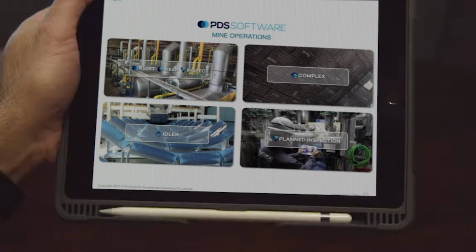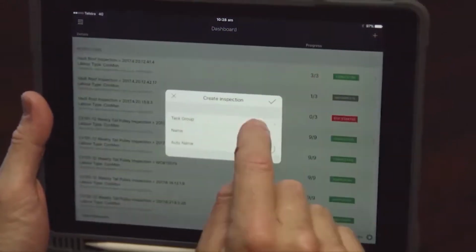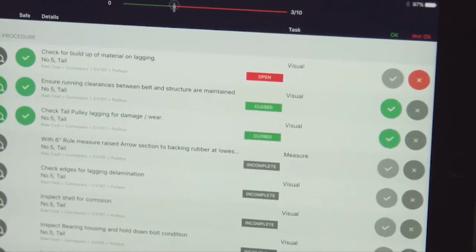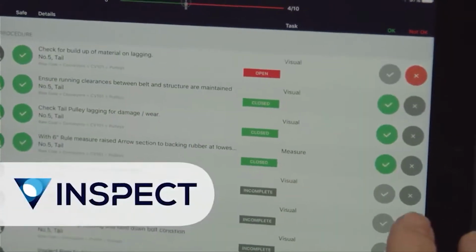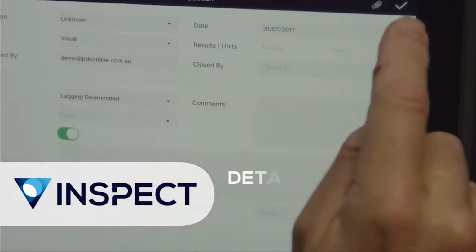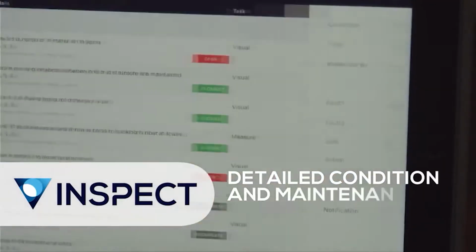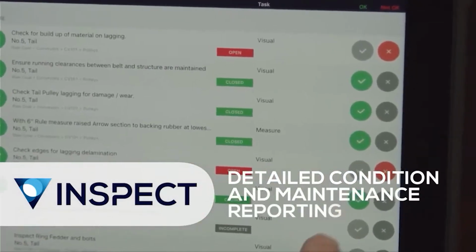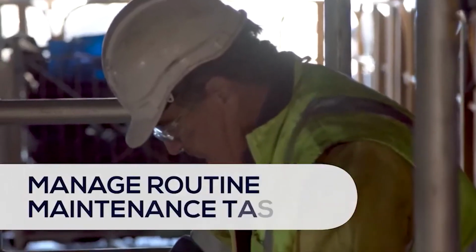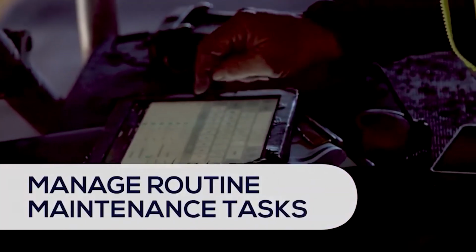Go paperless on your site with PDS Inspect, the practical digital solution to managing inspection records. PDS Inspect provides a robust digital platform for capturing fault history against assets over time, enabling detailed reporting on plant condition and outstanding maintenance requirements. Use PDS Inspect to define, digitally capture and complete your routine maintenance tasks.